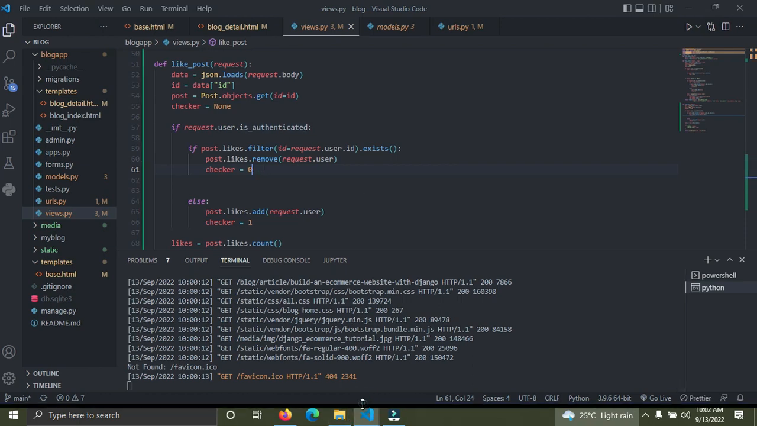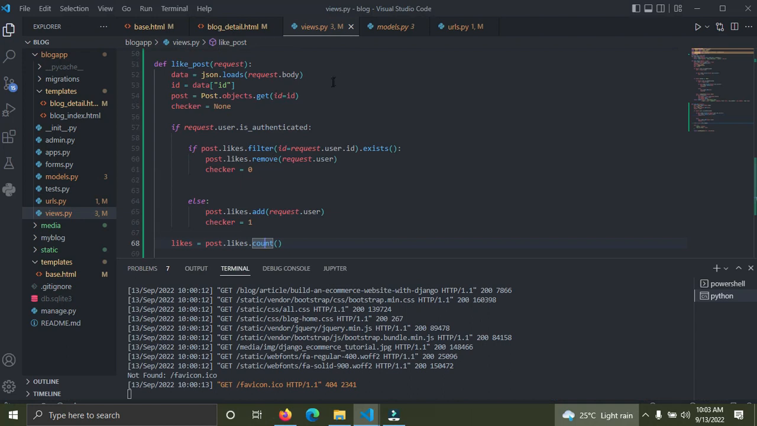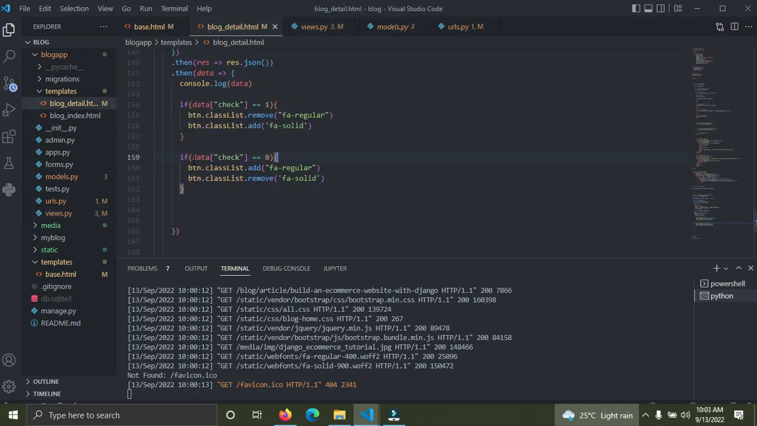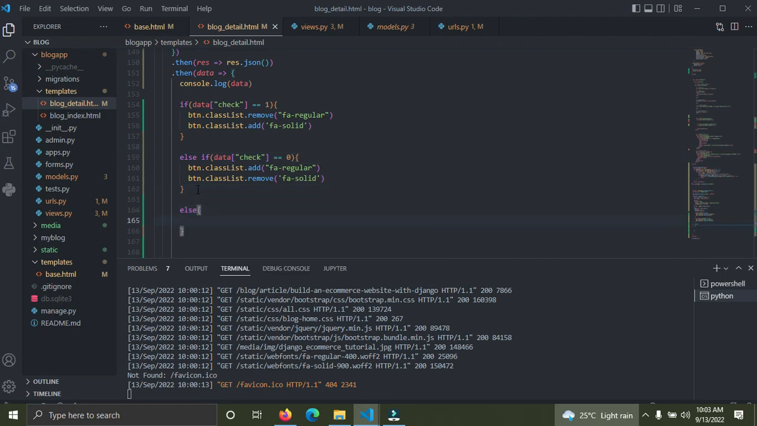So I'll just come down here to the template now. I'll simply say else. This is else if. Understand? So if data check is not equal to any of the above, that means the user is not logged in. So I'll simply say alert, you need to log in.